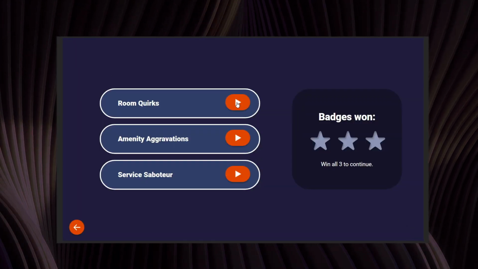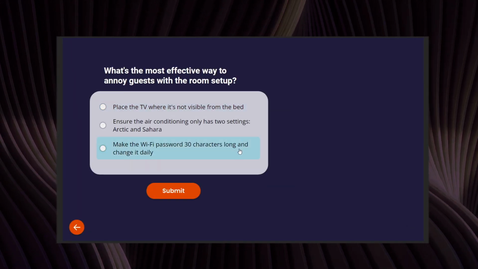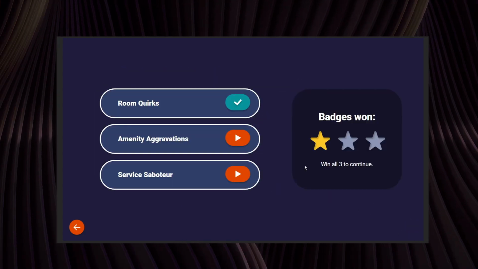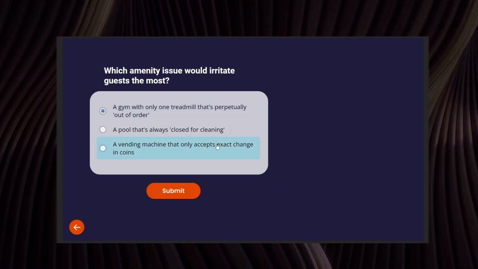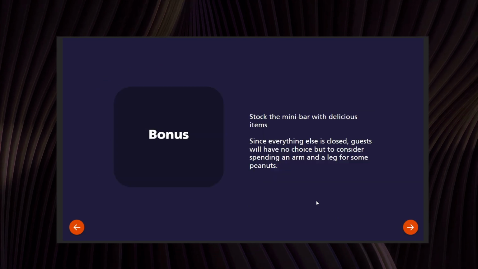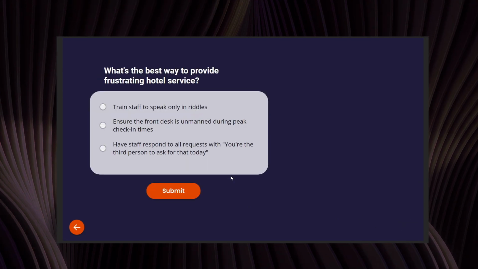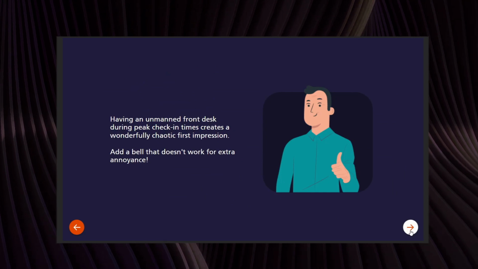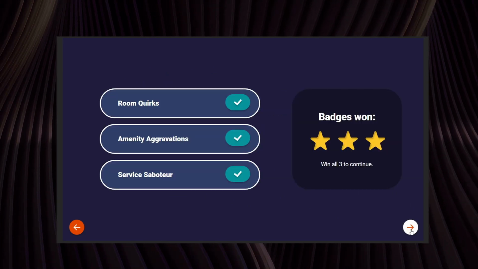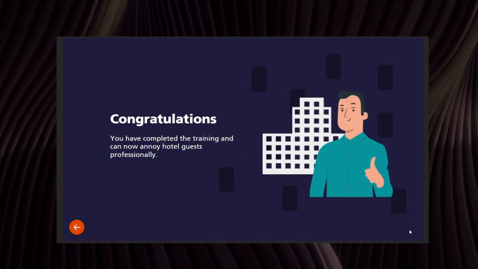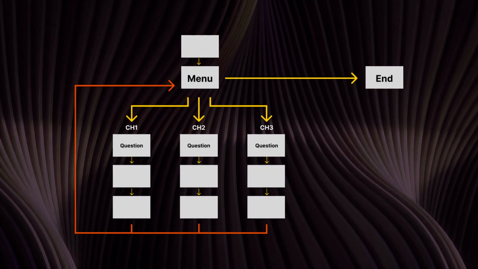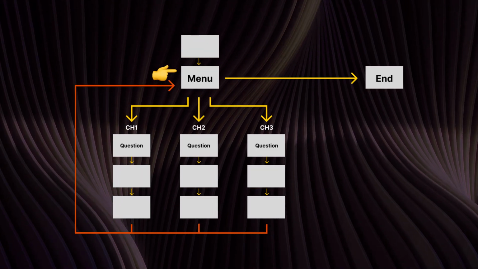We are going to create a branching scenario interaction in Storyline 360. We will be setting up a project where users visit 3 categories, answer questions, earn badges, and unlock the end screen once they've collected all 3 badges. So let's start with the introductory scene, which includes a title slide and a main menu.